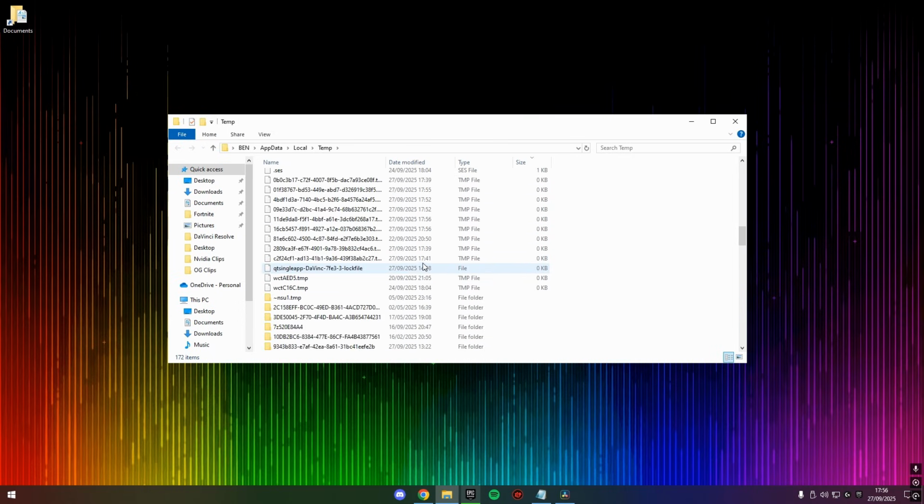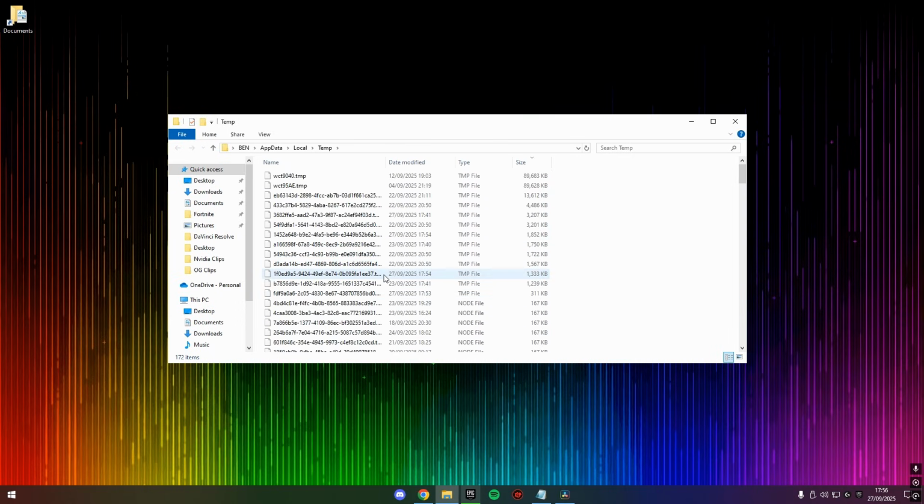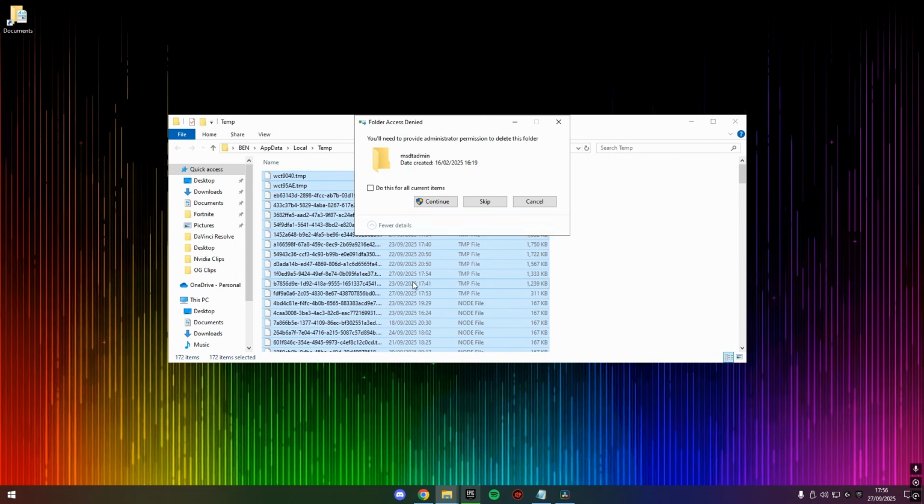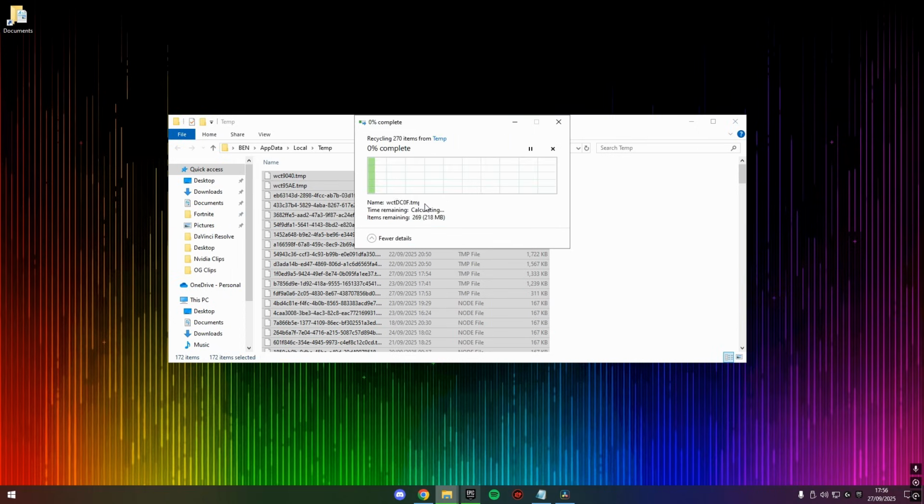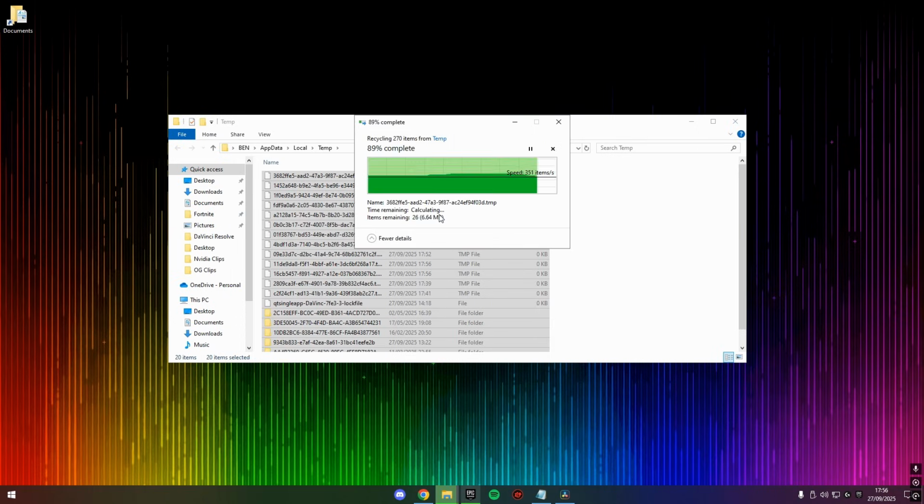And then what we can go ahead and do is press Ctrl A to select all of the files, and then hit the delete key on our keyboard. And it might say folder access denied, but we can just press continue right here, and it's going to try and delete them. So keep trying to delete all of these files. It's completely safe.